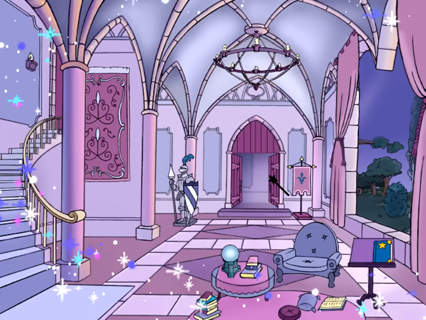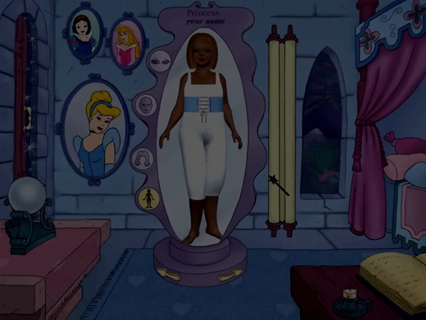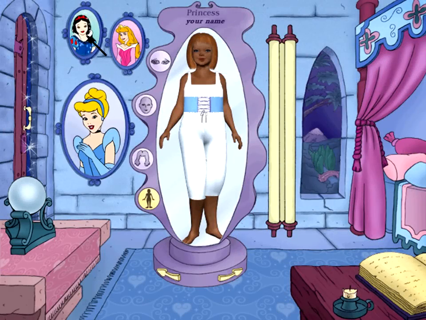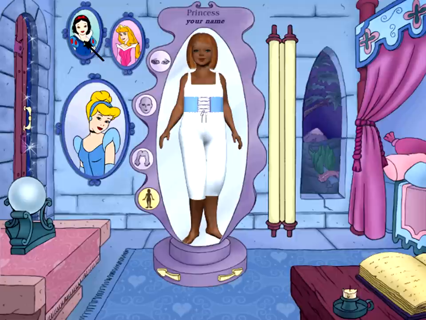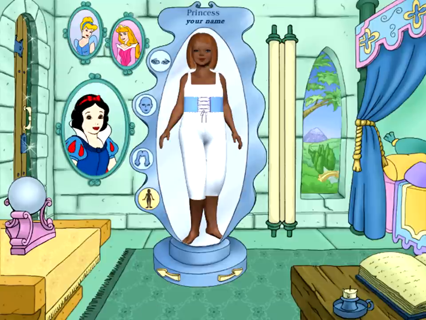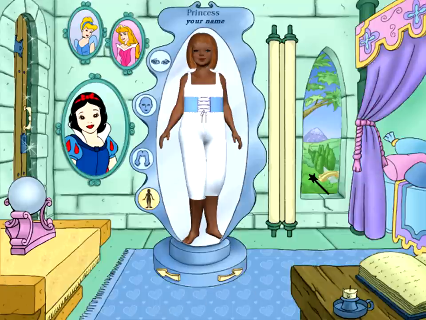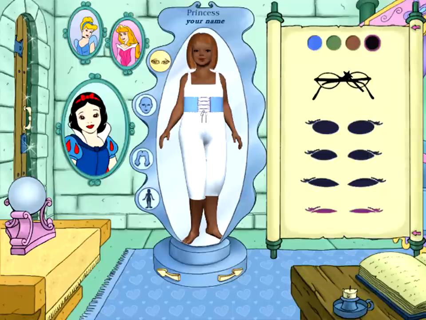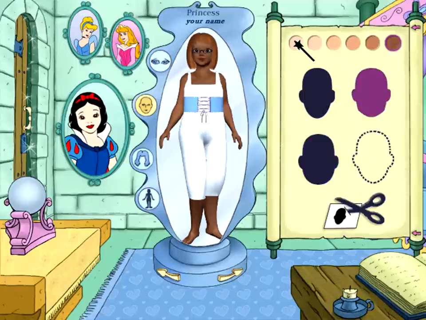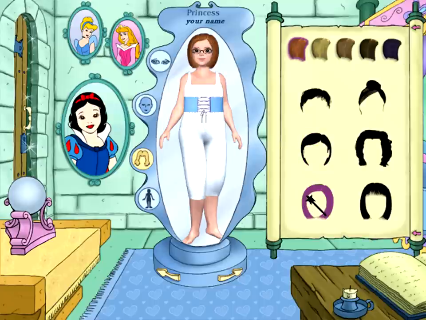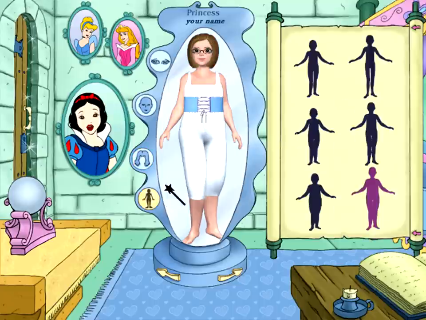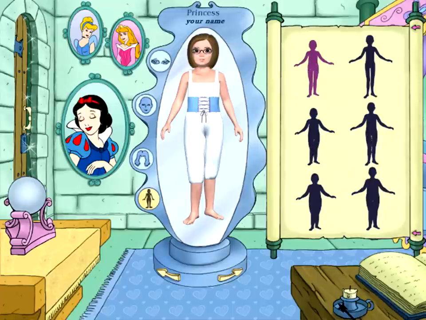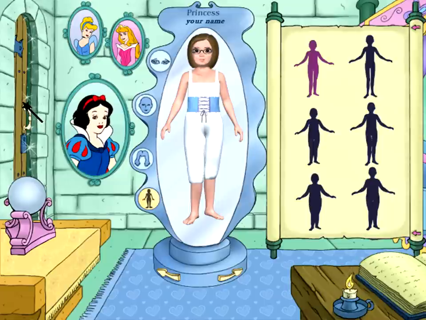Would you like to change something about your princess? Why, hello there, little princess. I'm Snow White. To choose me as your princess guide, just click my picture again. If you'd like to make a change to your princess, just choose any of the sections you see on the mirror. Isn't your princess adorable? Click on the door if you're all finished and ready to enter the Castle of Dreams.